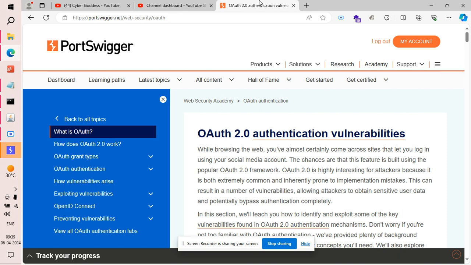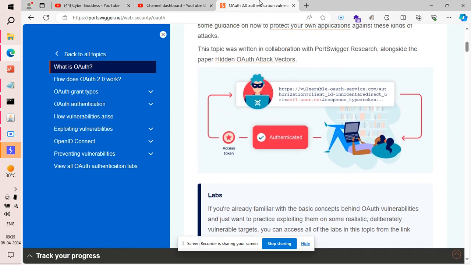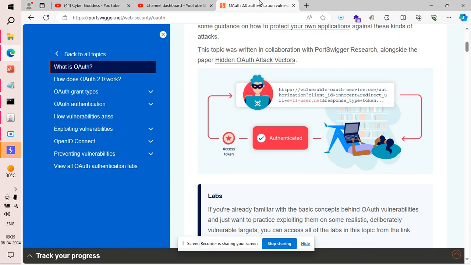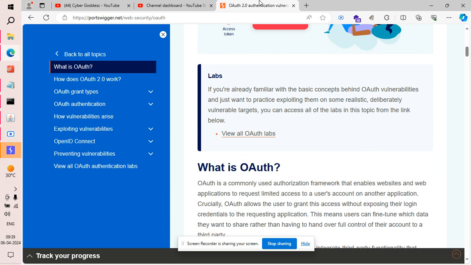Okay, so the workflow typically involves the client application requesting an authorization from the user, and the user authenticates with the authorization server. Upon successful authentication, the authorization server issues an access token to the client application. The client application presents the access token to the resource server, for example, YouTube in this case, to access the user data. Okay, I hope you understood the concept of open authorization, and let's do some lab for OAuth.